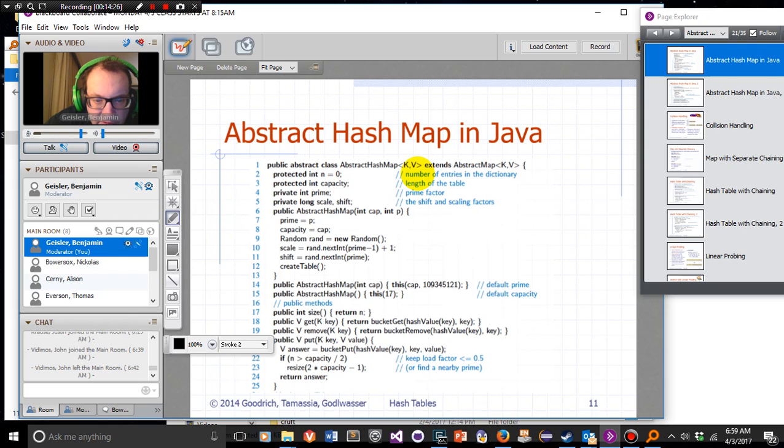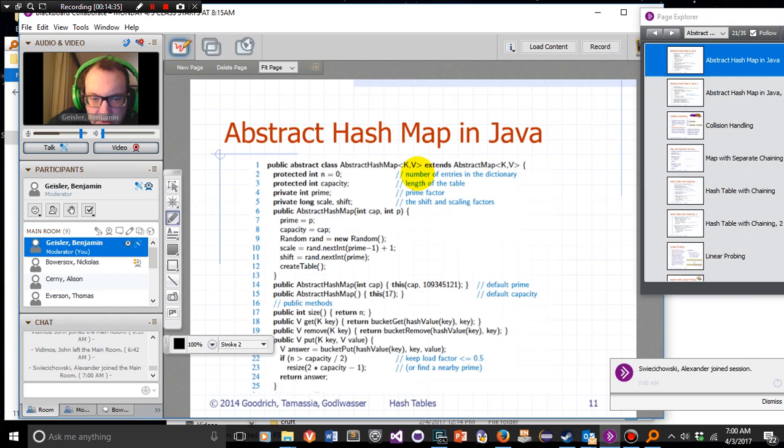So notice that we've got extending abstract map K V, so there's the key and the value. We've got capacity being set, a random being set, various things being set inside the constructor. A lot of times there'll be some seed value, like that's our default prime that's being set, and that's going to be used for later when we compute the compression.